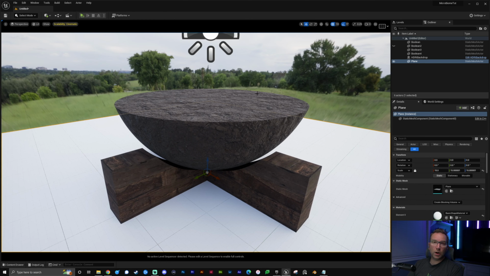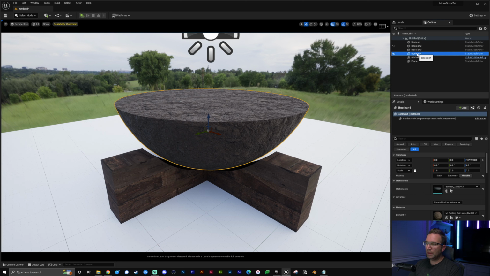Before we get too far, let's go ahead and start naming some of our objects here so we can come back to them easily. Let's click on our dirt. Let's go ahead and name that dirt. Let's click on our stand. We're going to name that stand. And we have our second piece of stand. Let's just give it the same name.